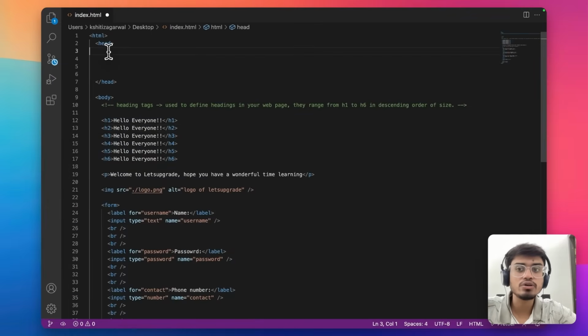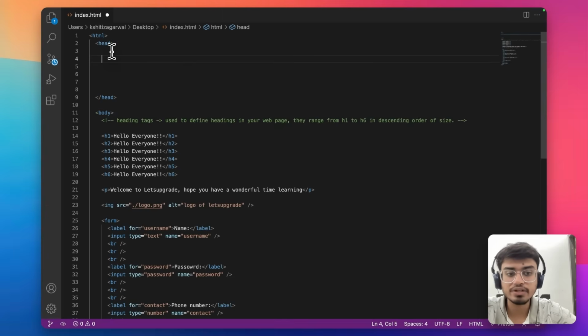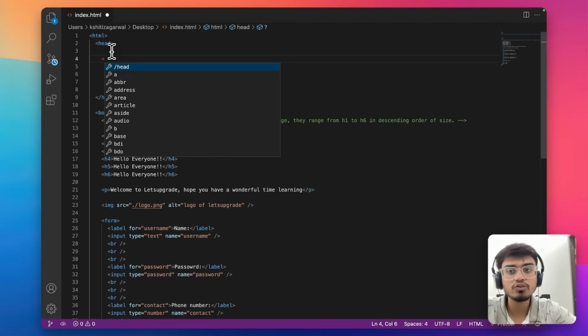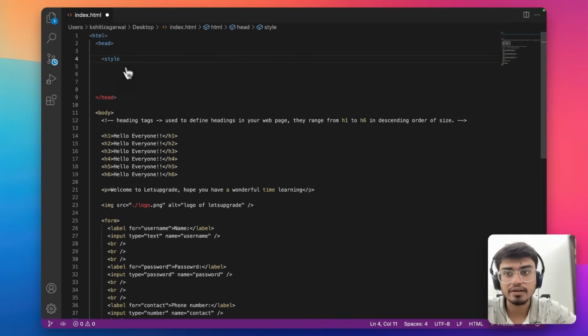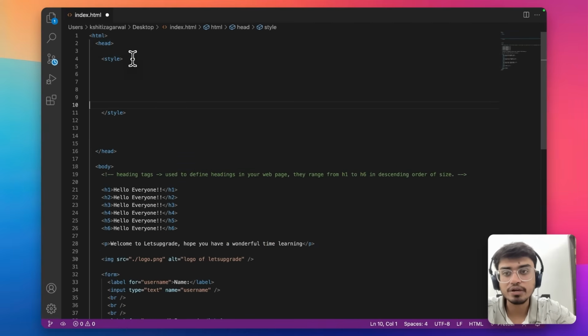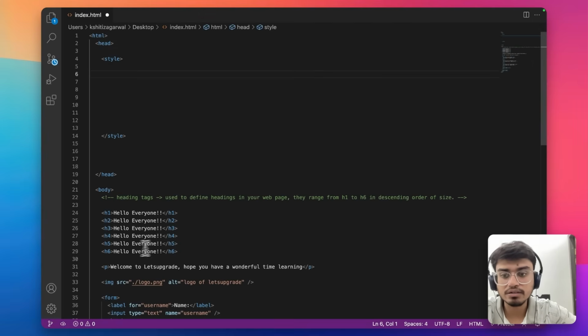Okay, so if you guys remember what I told you about the head, the head was the place where all the logic and everything that is required to run your web page resides, right? So similarly, the styling part also resides in the head only. Okay, so the style tag can reside inside the head. So style opens, style closes. Okay, so here is the place where we will be writing our CSS. Right now I'm not creating a separate CSS file. Once you get familiar with this way, I'll be shifting all the CSS to the CSS file. Okay, so now let's quickly style our tags.